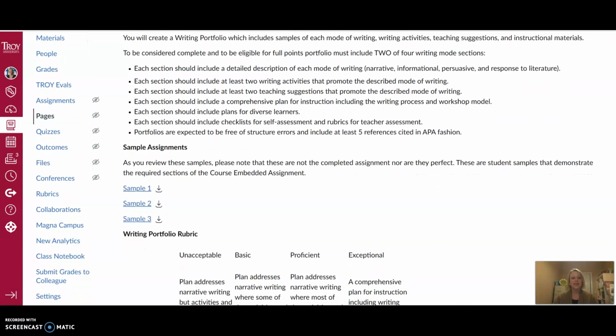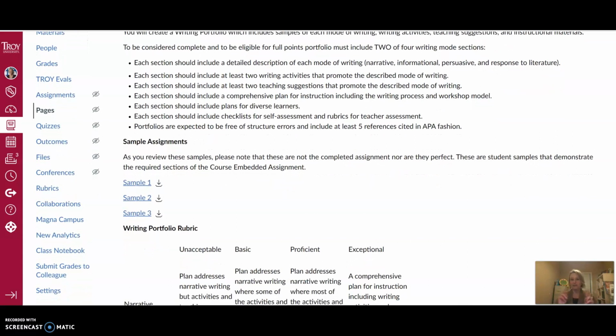Each section, so that would be one of the 2 sections that you're having to do, should include a detailed description of that mode. So let's say, for instance, you pick narrative. You're going to give a description, and it doesn't have to sound like a graduate student. It can be in terms of what you would talk to your students about.